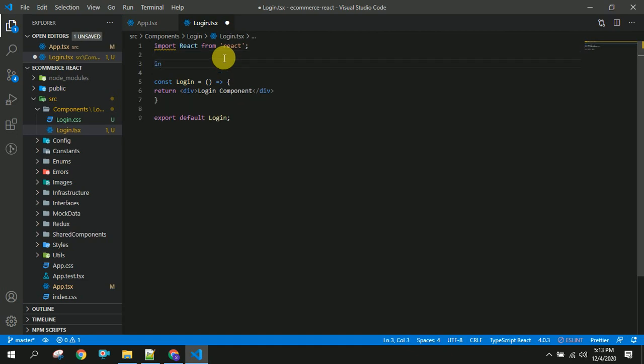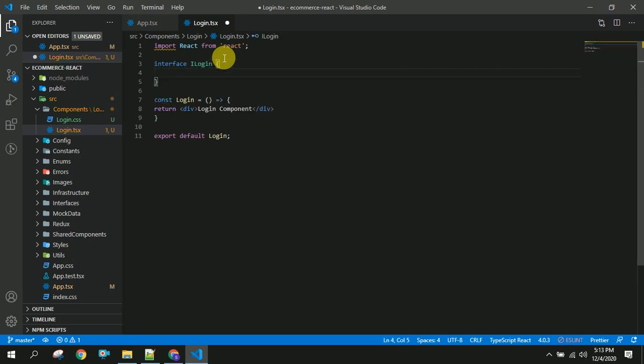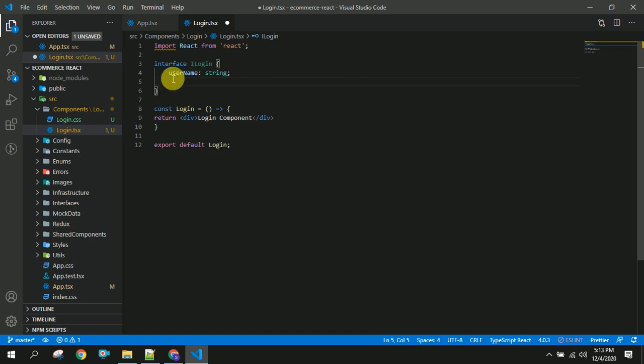First we will create an interface ILogin with some username. For variable declarations or properties, we will be using the camel case convention. This is also one of the most important things in a real-time application. You can see this is the camel case convention: the first letter is small and the subsequent words start with capital letters. So you have to follow this in your real-time applications.